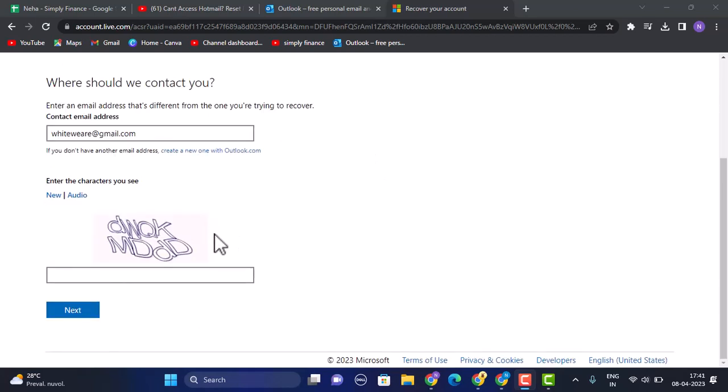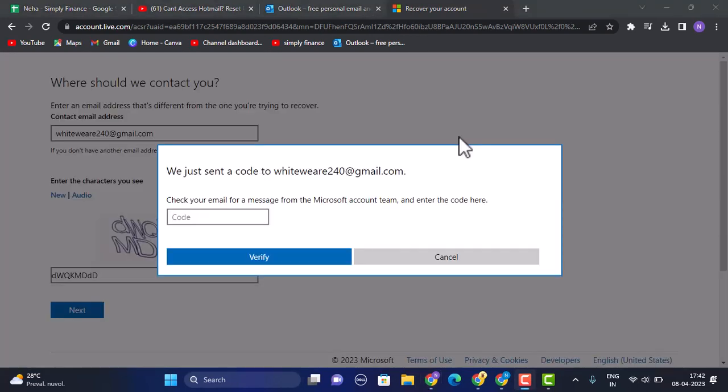Under it, you'll also need to solve this puzzle. After that, click on next in the bottom left corner of your screen. As you can see right in the center, there's a pop-up and it states that a confirmation code has been sent to the following email, and after that you need to enter the code right over here.